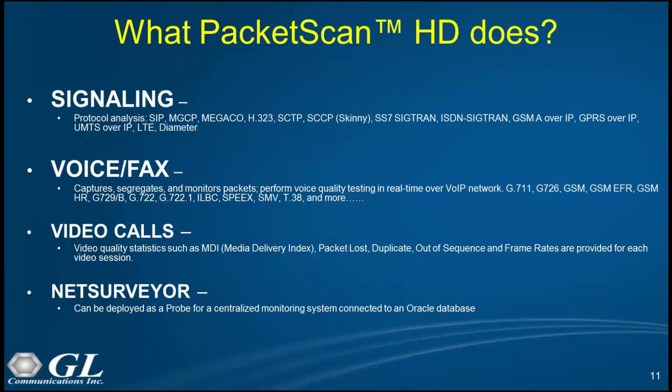By the way, most especially here in America, most of the video is slowly migrating over to IP, and on-demand video is mostly carried by IP services. That is changing the whole economy and the whole business environment of how providers provide video, which is a very important service that people are interested in. And of course, the NetSurveyor, John mentioned that our PacketScan can be talking to a central database where it's collecting all that traffic. Sorry, John. Go ahead.